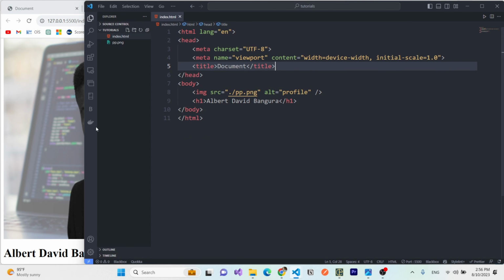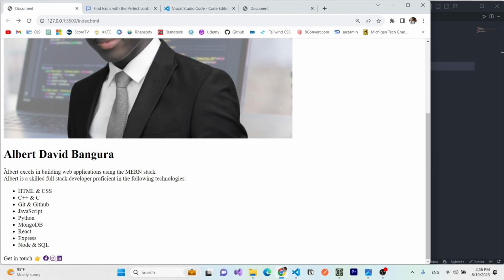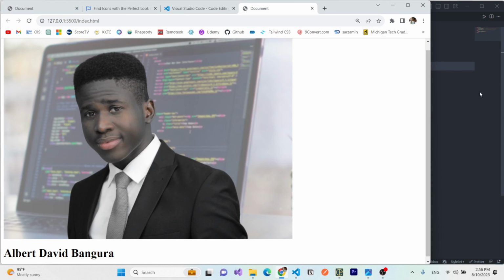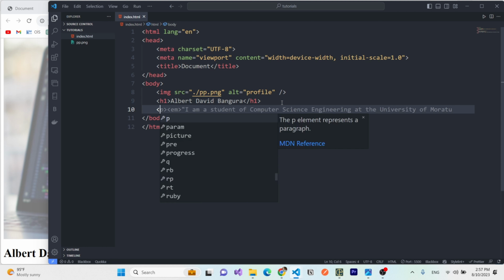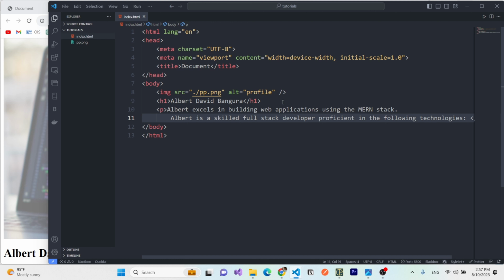Okay. So the next, let me show again the finished page. The next step we have is this description. So I'll just copy this text from there and then go to the code again. We'll just use a paragraph tag. This tag is called the paragraph tag. Okay, so this is mostly used for showing text on the screen. A paragraph of text or some description. So I'll just paste the text right there.